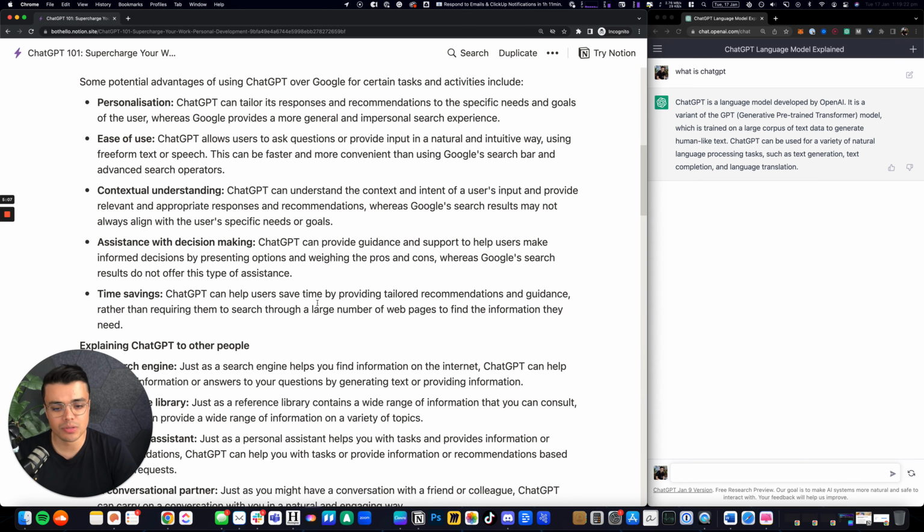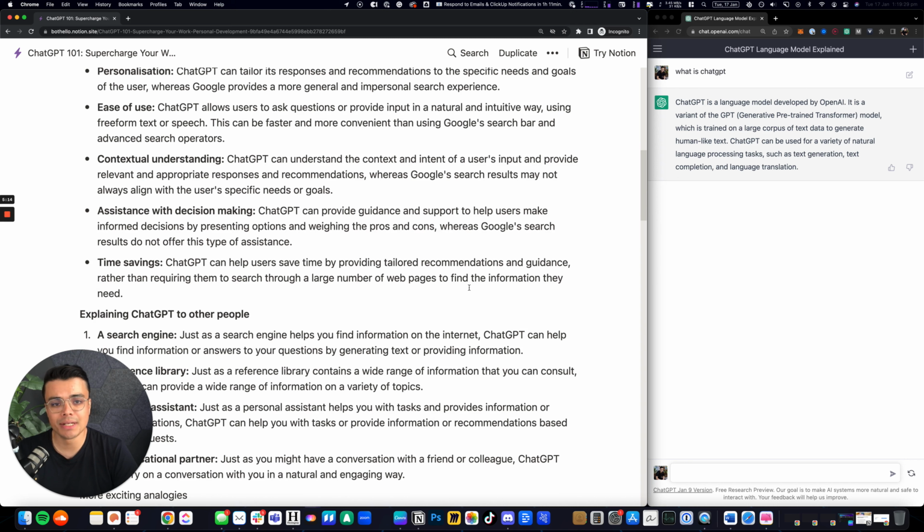Time savings is a pretty straightforward one. You don't have to trawl through a series of web pages and find the information you need. It's extracting that out for you and delivering it in a format and in a context that you can understand, digest, and move forward with.